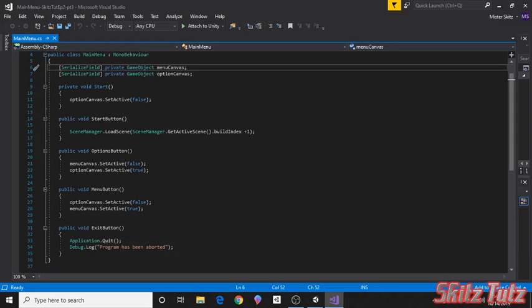The options button, we're going to get the main menu and we're going to set that to false. So anytime we hit the button, it's going to go to false, and then the option will become true. So it's unticking one and ticking the other one. The menu button is going to do the exact opposite. It's going to turn off the option and it's going to turn back on the main menu.